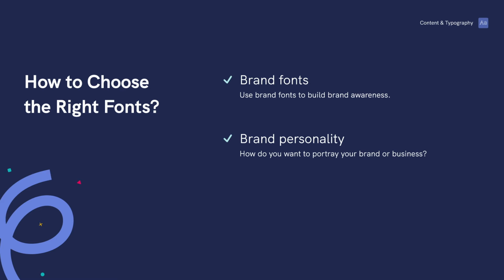Number two, if you have the liberty to choose fonts, you can go with fonts that best describe your brand personality. By brand personality, we are referring to how you want to be portrayed as a brand to your audience, both internally and externally. Such as you want to be portrayed as an approachable brand to your customers, or you're portraying yourself as a very reliable brand that values tradition.